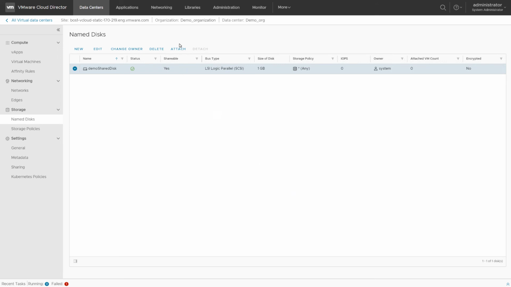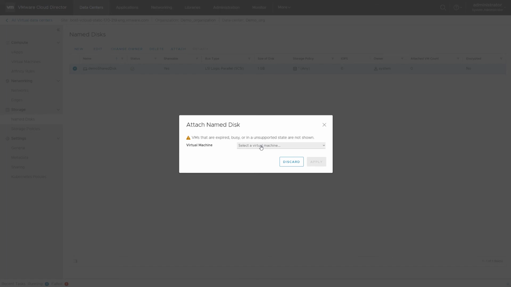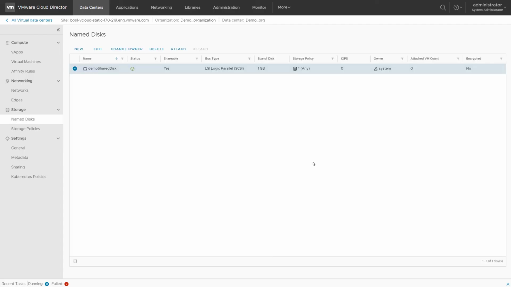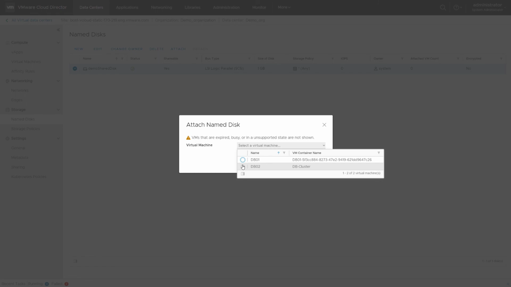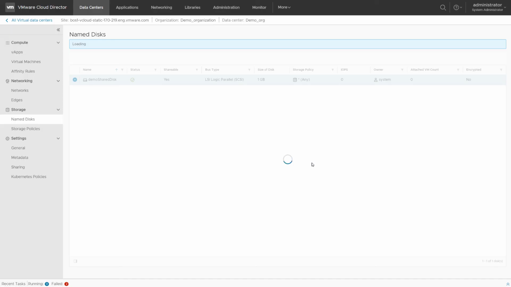Once the named disk is created, you can now attach it to a virtual machine. If the disk is marked as shareable, it is possible to attach the same disk to another virtual machine.